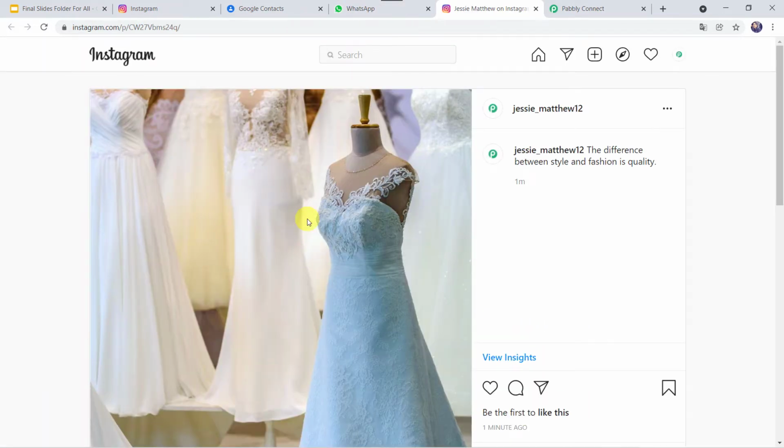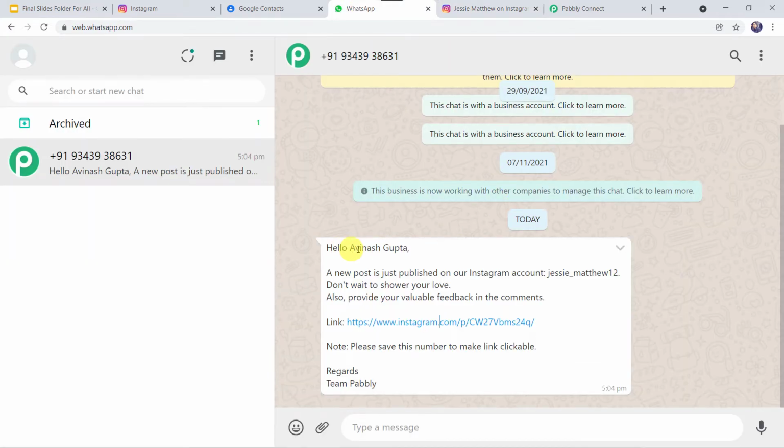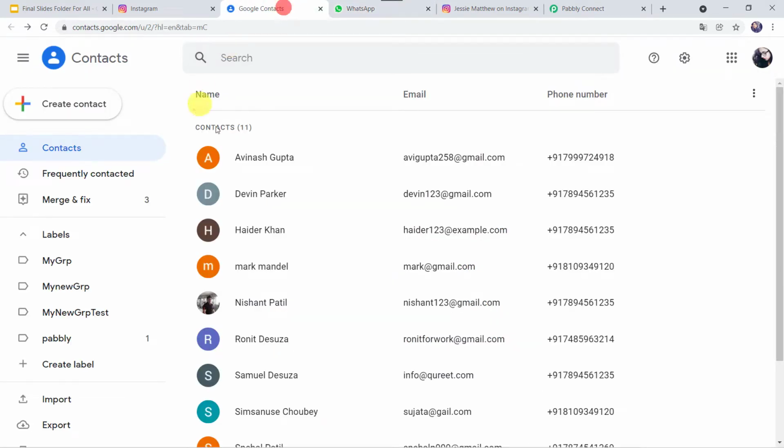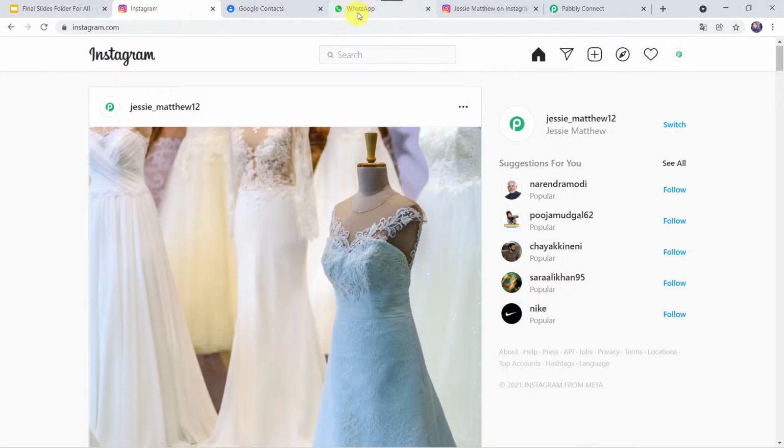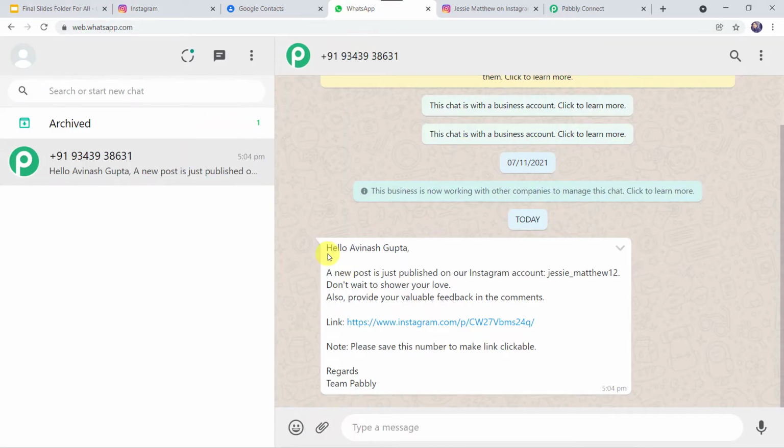And here we can see the post that we have created on our Instagram account along with the caption is shared as a link on the WhatsApp number of the Google Contact. And Avinash Gupta is the Google Contact here you can see. So here you might be wondering that I just created a post on my Instagram account and automatically a Google Contact has received a message on his WhatsApp number along with the post link. So how did I manage to do this? So let me tell you, I have done this in just 3 simple steps and anyone can do this very easily. So I'm going to show you the steps now.